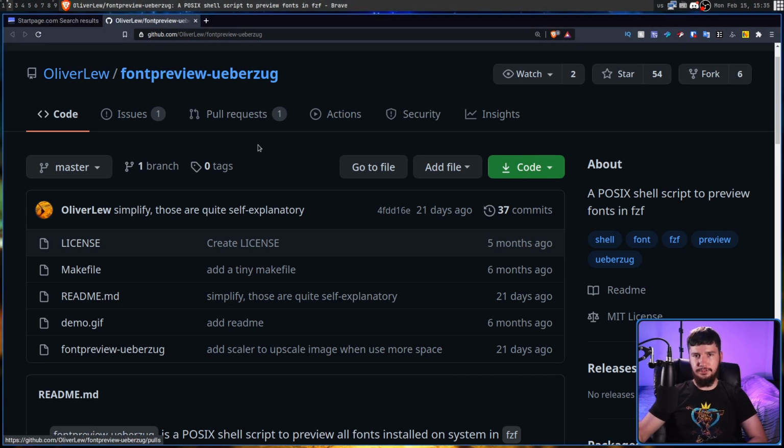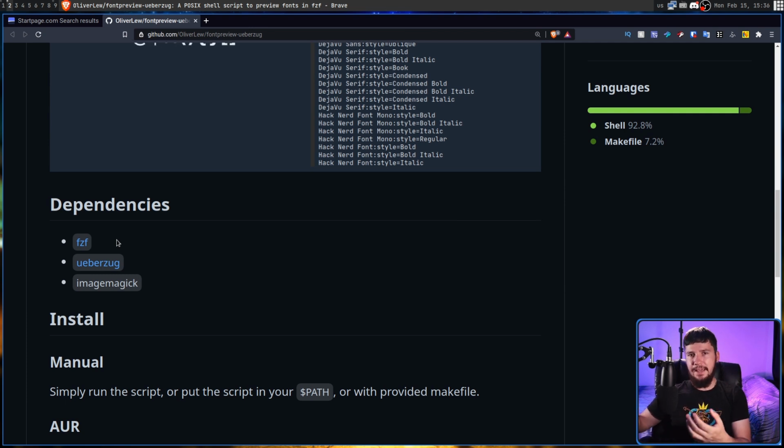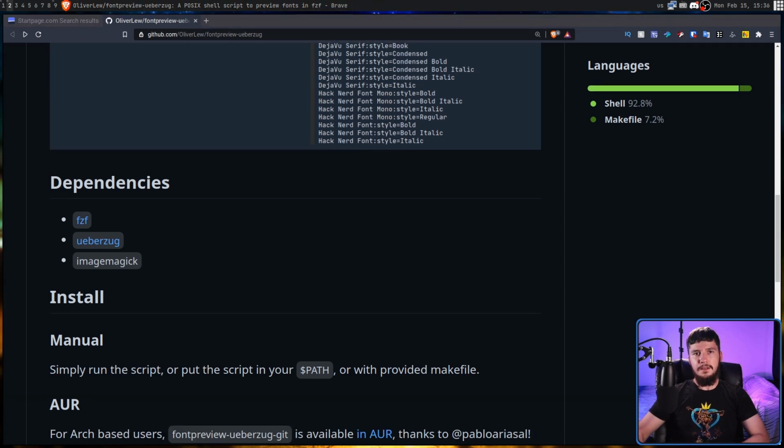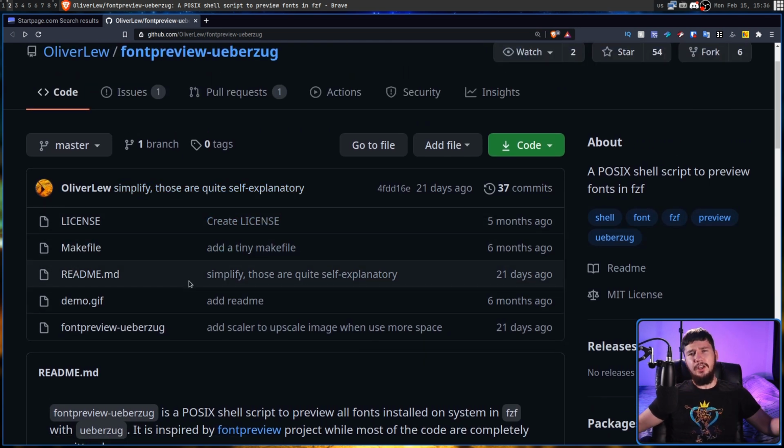Now, if you'd like to install this yourself, it is available on the AUR, but it's literally just a POSIX shell script. So if you don't want to do it like that, basically all you need to have installed is FZF, Ueberzug, and ImageMagick. Basically just download the GitHub repo, put the script wherever you normally put your scripts, make it executable, and then it's done. But if you're exceptionally lazy, it also does come with a makefile as well, which will just put it where your normal applications are, and then if you run the makefile again to uninstall it, it will delete the file, but it's just a shell script. I think you can manage this by yourself.